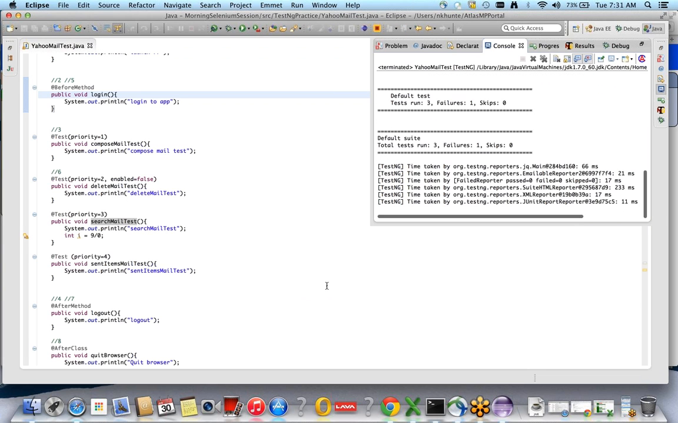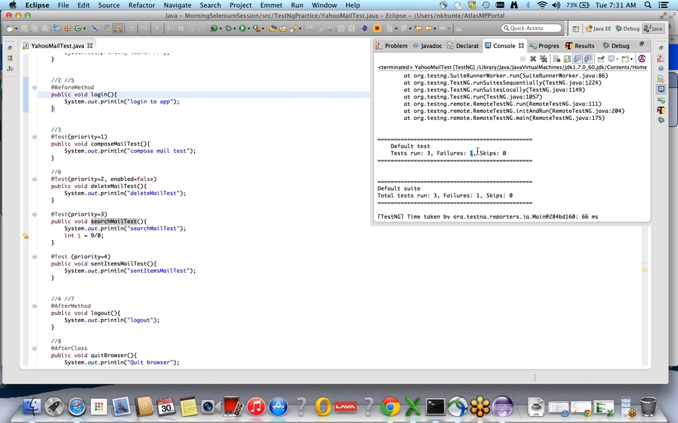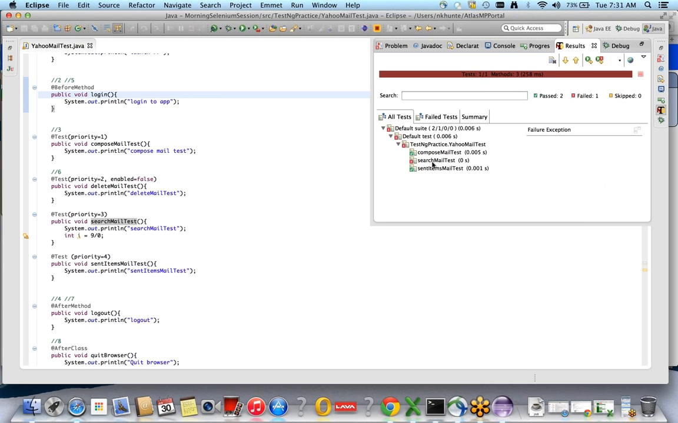If you run it, see, out of 3 test cases, 1 test case is getting failed. Only 2 passed. Out of 3, 2 passed and 1 failed. Search mail test is getting failed. And if you see the results, this cross is there on search mail test, and it will give you arithmetic exception, divide by 0 error. The rest of the 2 test cases are getting passed. Compose mail is getting passed. Sent items is getting passed. Delete mail we have already ignored, enabled equal to false.